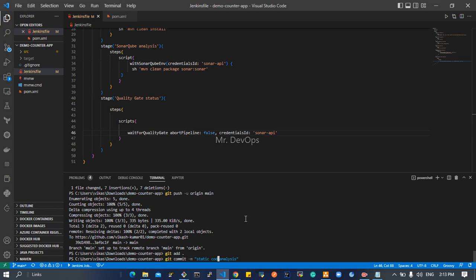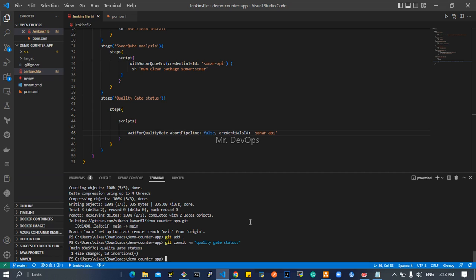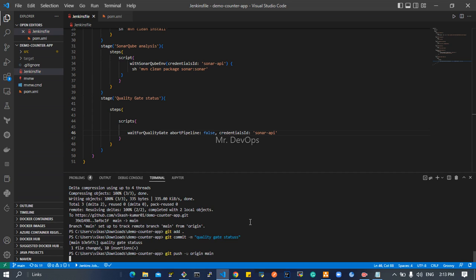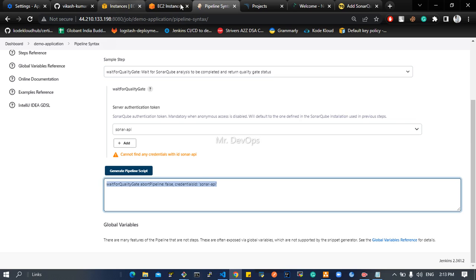QualityGate status. Okay. Earlier it used to be like a function. You have to define and you have to wait for the output. But okay, let's go back. Let's run the pipeline again and let's see.